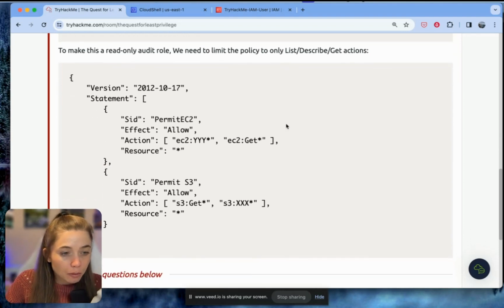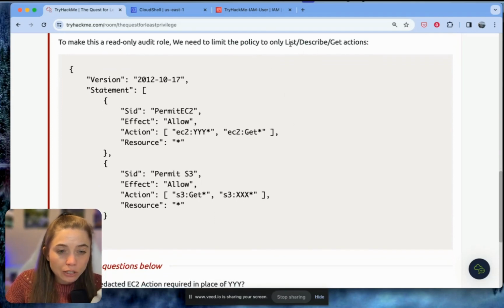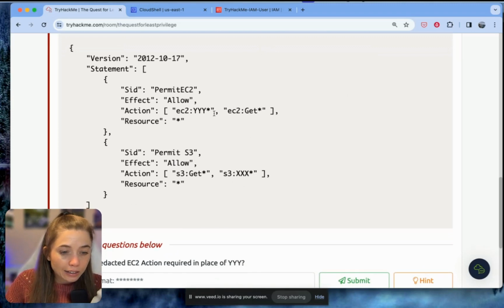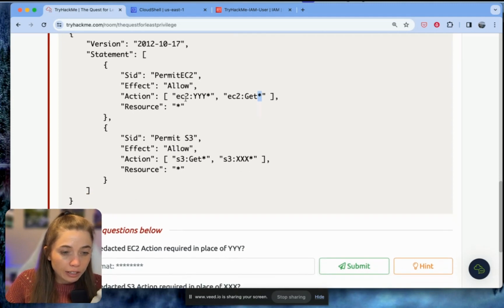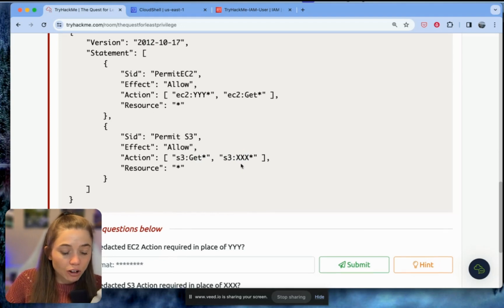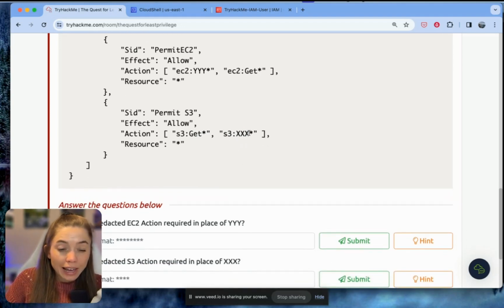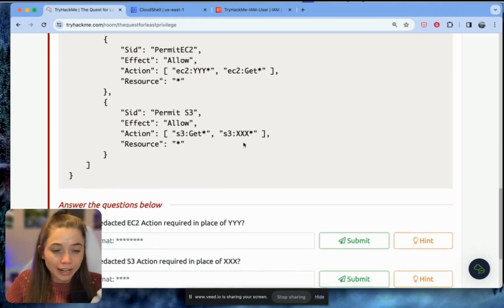All right, let's see what we got here. We need to limit the policy to only list, describe, and get actions. And it looks like we're going to use wildcards to do that, which makes sense. Now we have EC2, we need to figure out what this is. EC2 get actions all allowed, S3 get actions all allowed, and S3 XXX actions all allowed. So I'm actually going to do the S3 one first because this is the one I kind of know by heart.